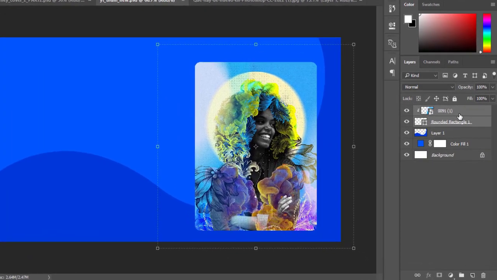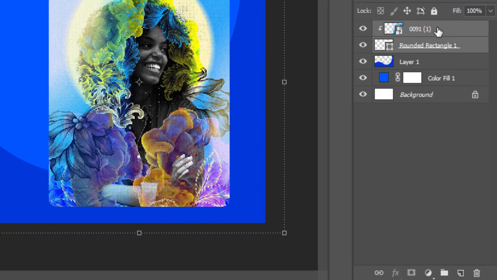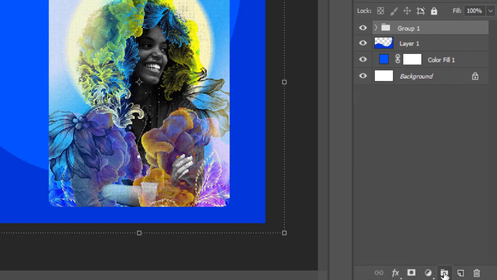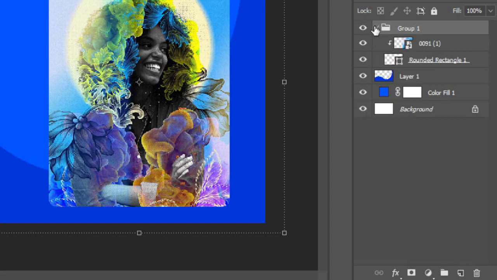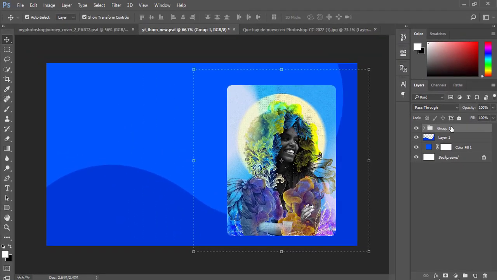Now when you are done, you have selected both the image and the rounded rectangle. I want you to group them. So select both like that using Control and your left click, and go below your layer panel. You see this folder icon here. Just click on it once and it will group both items. Now you have them in a group.